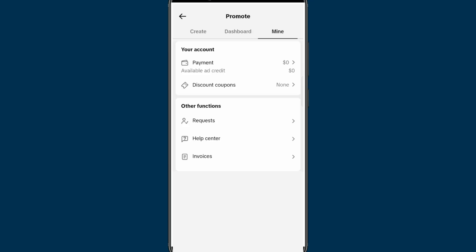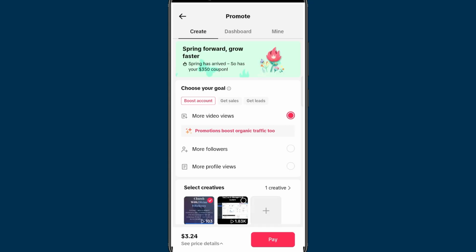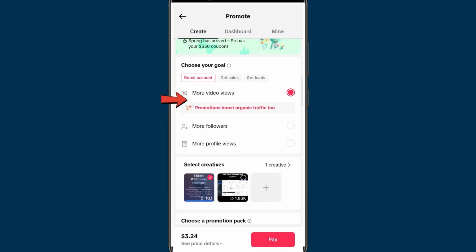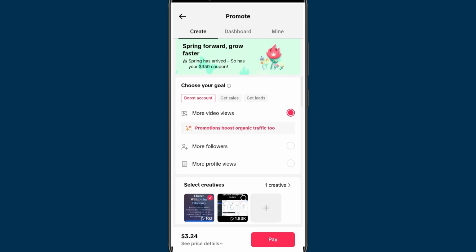So now let's see how to run or create a new ad. Let me tap on the create. Now the ads come in three sections. We have the boost account. The boost account is for when maybe you just need more video views, or maybe you want more followers on your account, or you want more profile views. So these are the options that you see under the boost account.